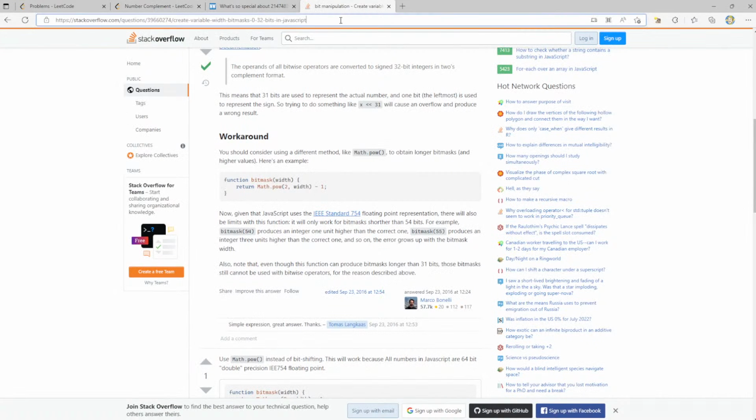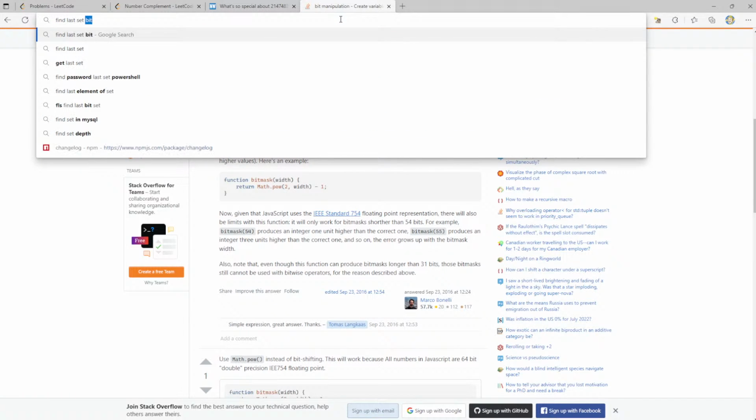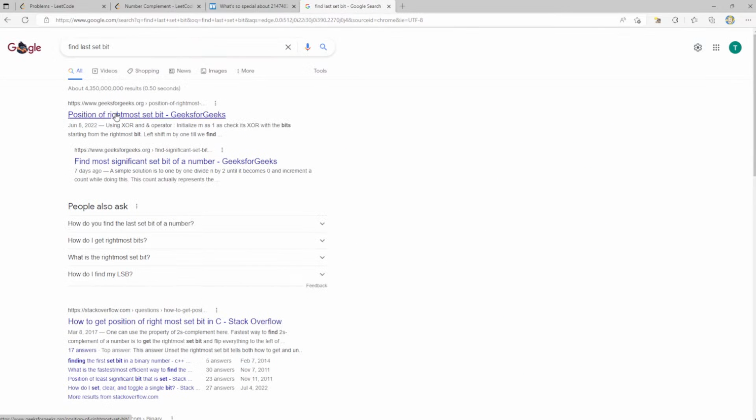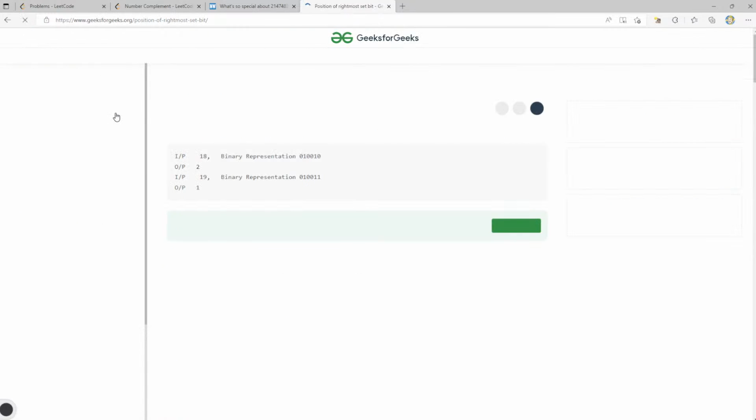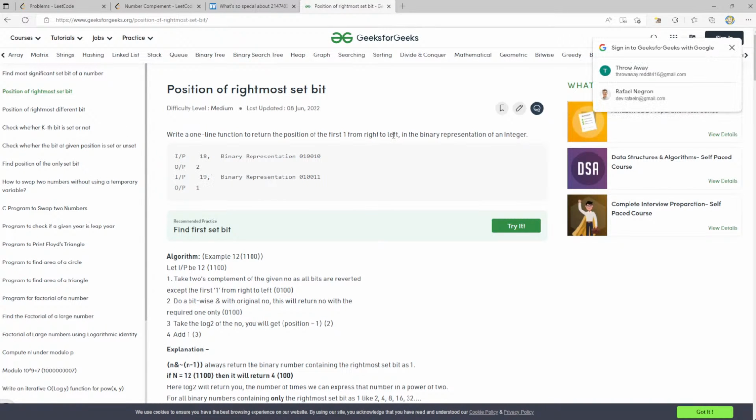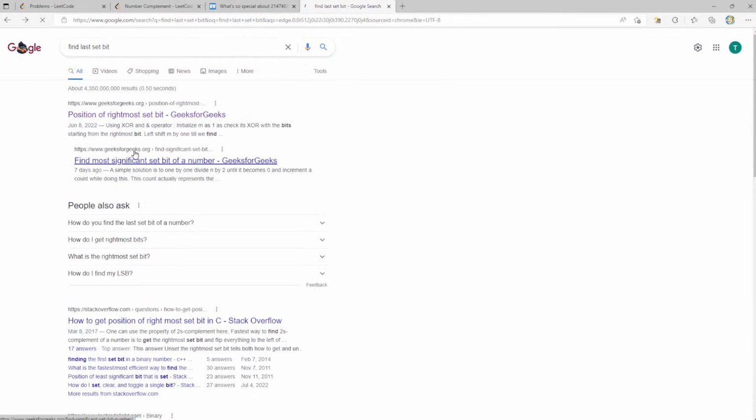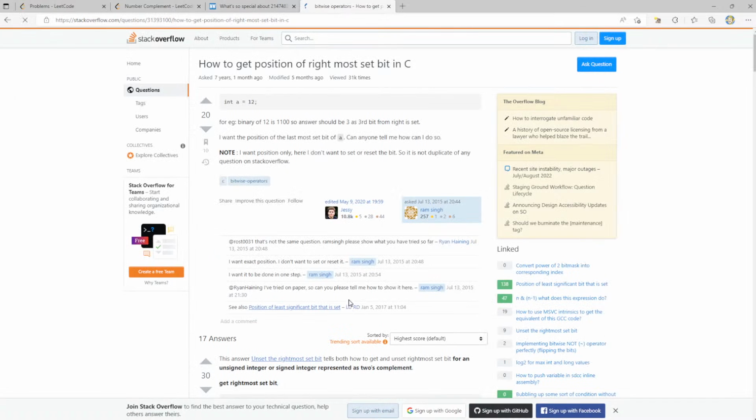How do we find the last set bit? I know I'm looking things up, but I think this is a good learning experience. Find last set bit. Position of rightmost set bit. For example, 1 2 1 1 0 0. How do you get the position of the rightmost set bit? Third bit from the right: 0, 1, 2, 3.